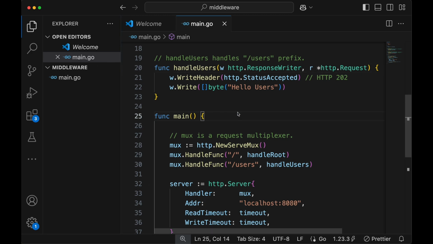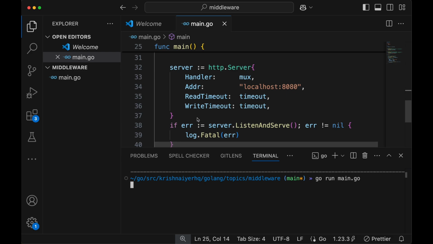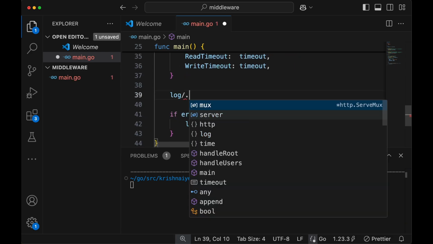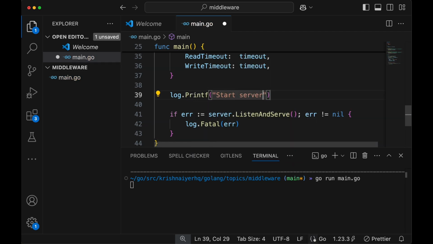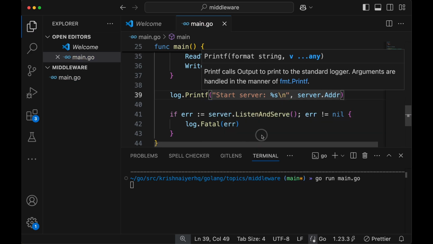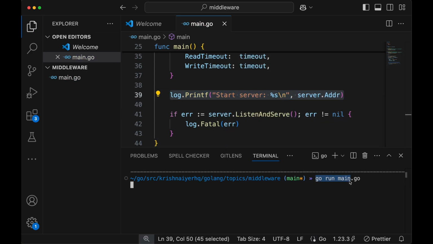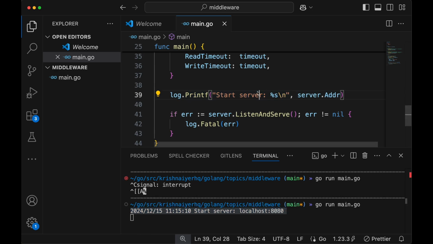So now what I can do is run this HTTP server. For that, I'm going to switch into my terminal and say go run main.go. And right now the HTTP server is running, but I don't have any feedback. So what we can do is add a log line here and say log.Printf, and use "start server", and then the address of the server, and that comes from server.Addr. And that looks good. So let's stop this now and run it again. And now I have some feedback that the server has started, which is pretty good.